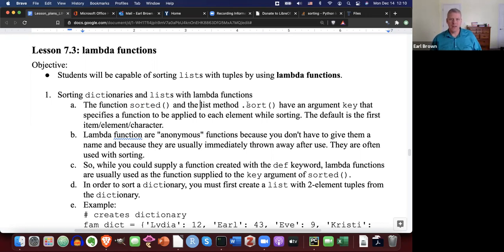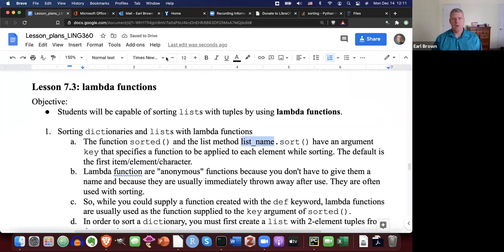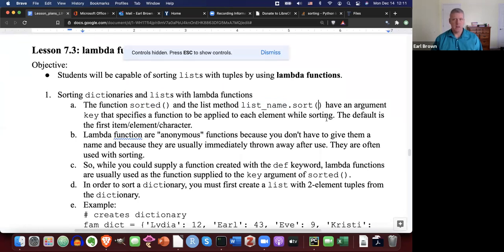Whereas the list method dot sort, you actually call the list name over here, right? So the list name is right here, whatever the variable name is that you have, dot sort, and you don't need to put anything in the middle because it will sort the list that you're trying to sort here. And it modifies in place, so you do not and should not save it to a variable.